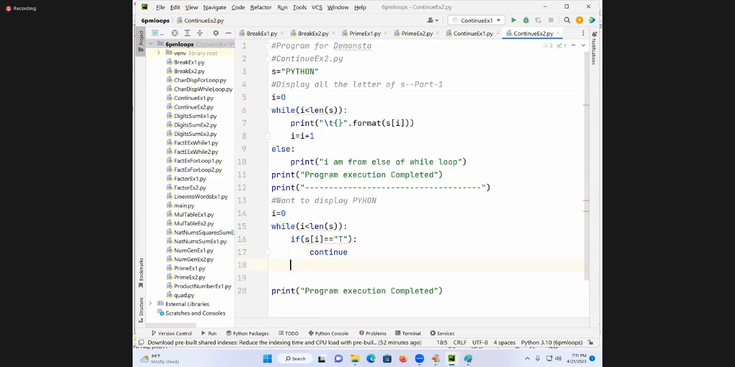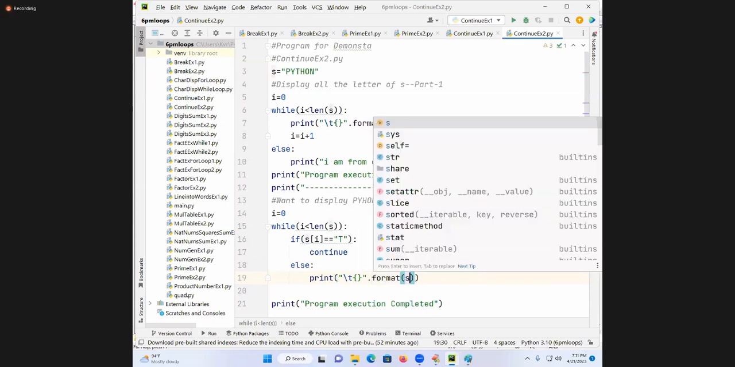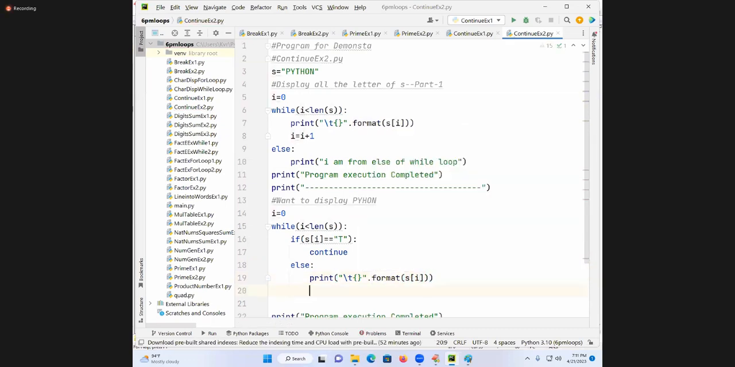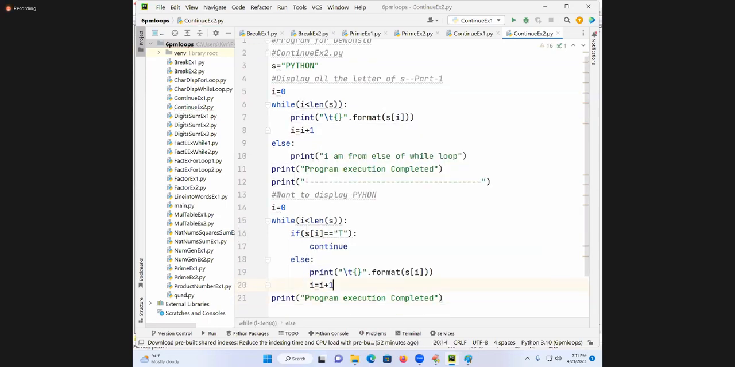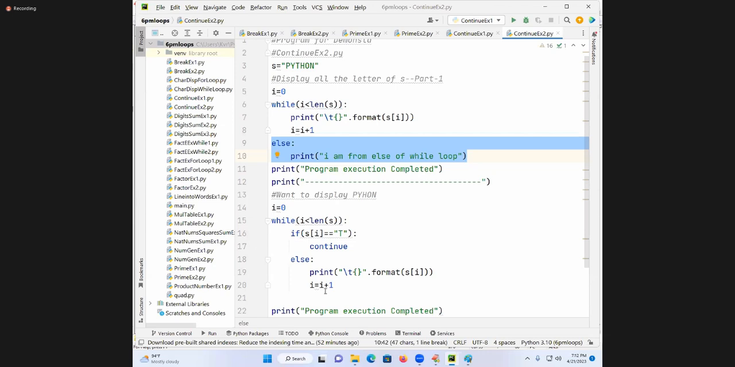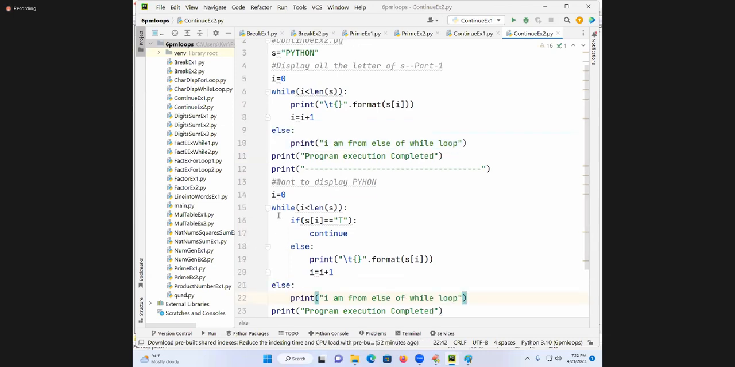Continue. Next I'll write print. You can write else, no issue at all. Print s of I with the format. And I is equal to I plus 1. Take care, students. Which loop do I write here? Else. Here I am writing else. Take care, students. It is the else part of the while loop, not the else related to if.